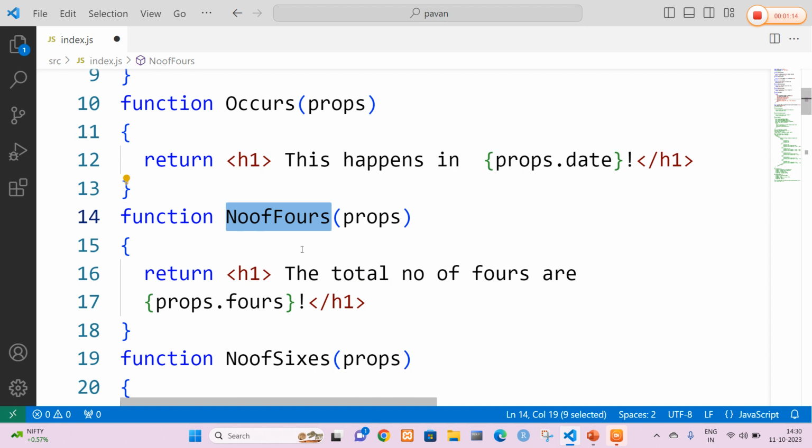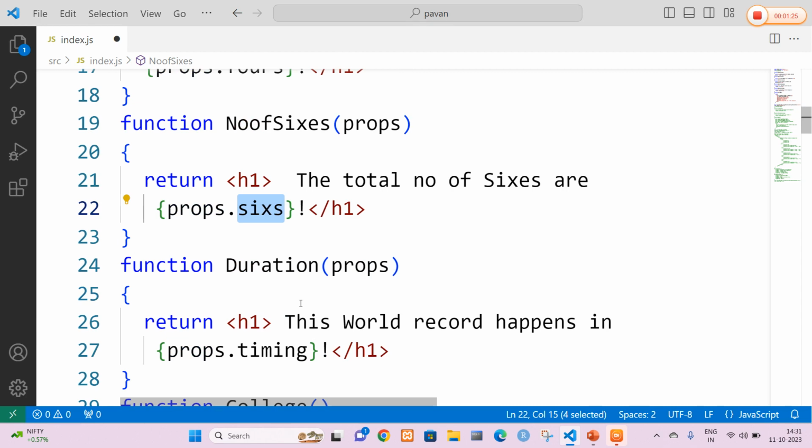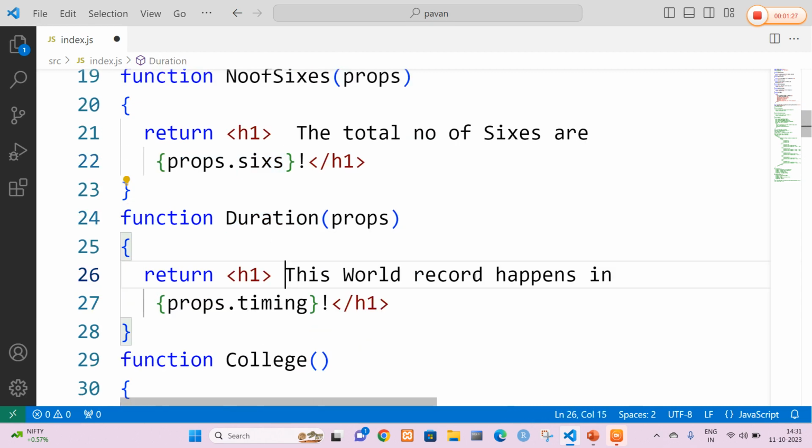Now, number of fours is also a function. Here also I pass the parameter as props, and props.four, that is the total number of fours. Similarly, for the function number of sixes, that is the total number of sixes, that is props.six. And finally, the duration also. So this world record happens in props.timing.